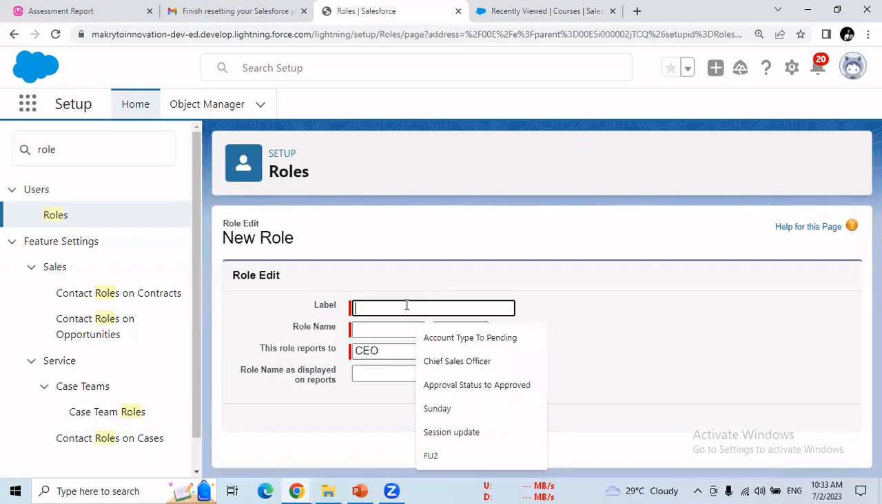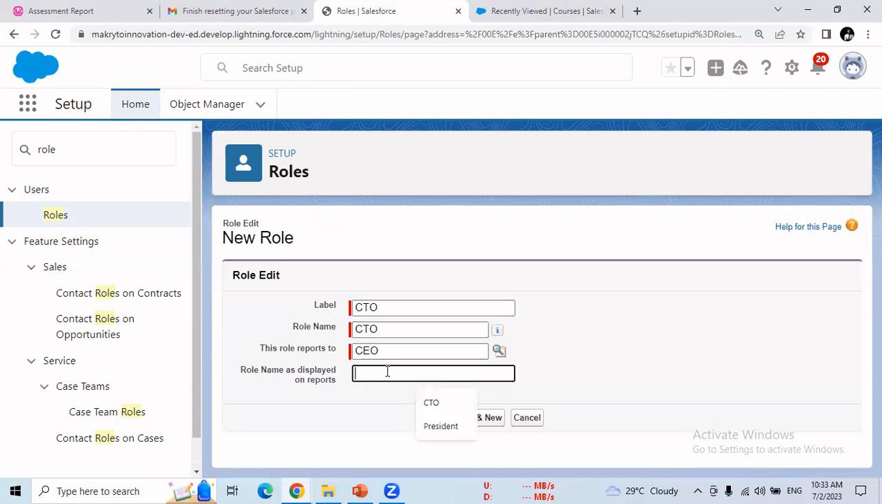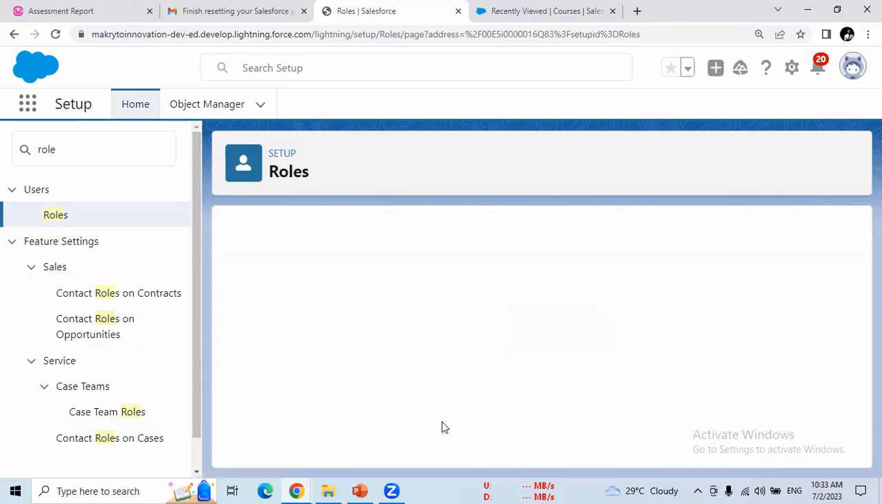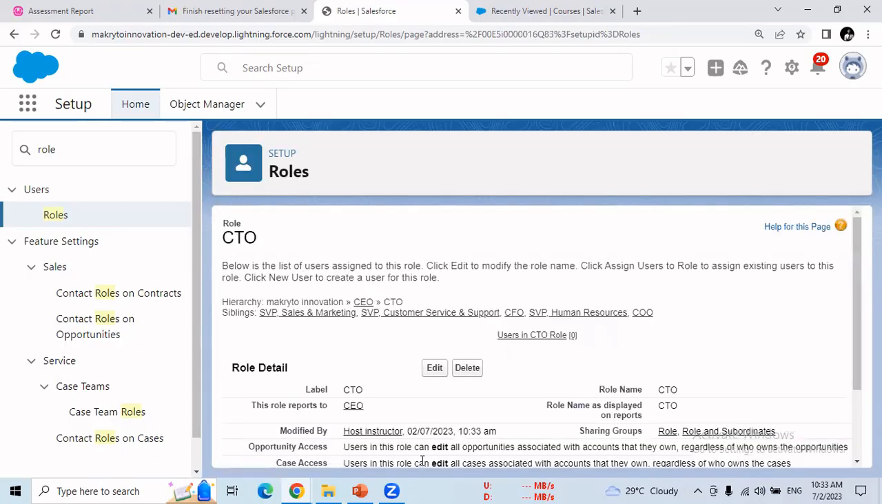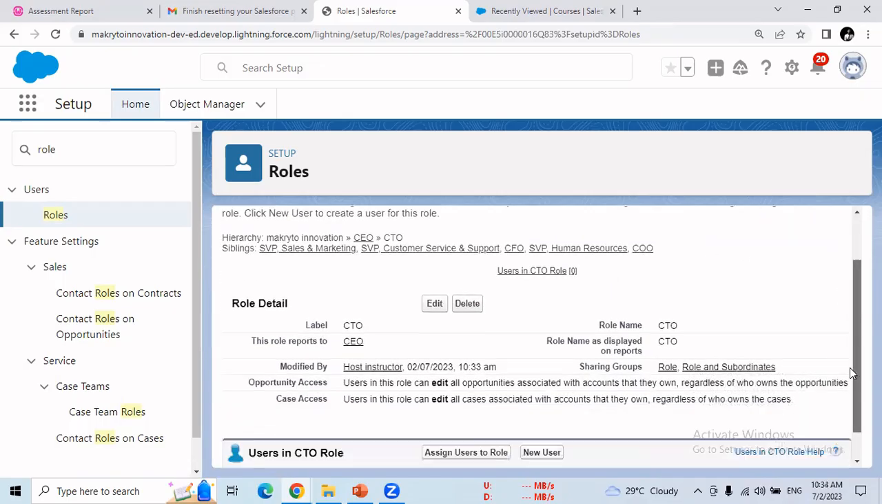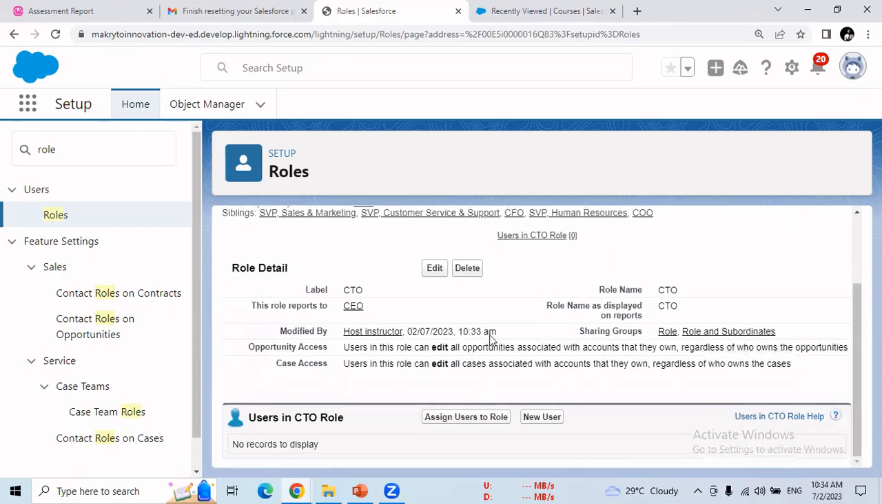Now I'm going to create one more role called CTO. Let's add the name CTO over here and click save. Now you can see that the CTO profile has been created successfully. Now I am going to assign the role of CTO to a particular user. To do that, I need to click on the assign user to role button.